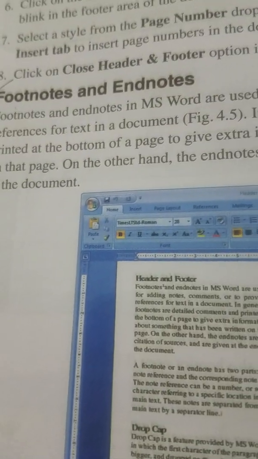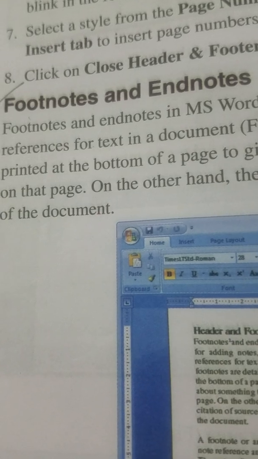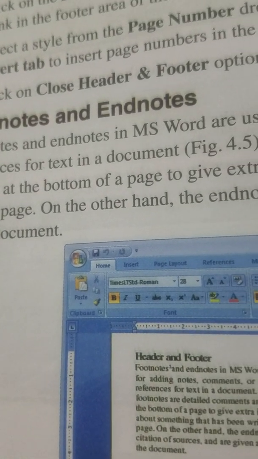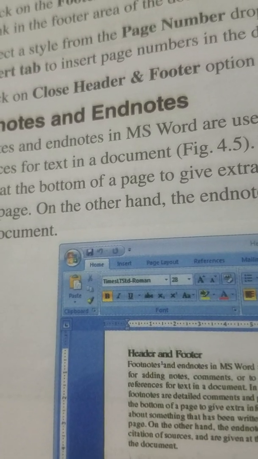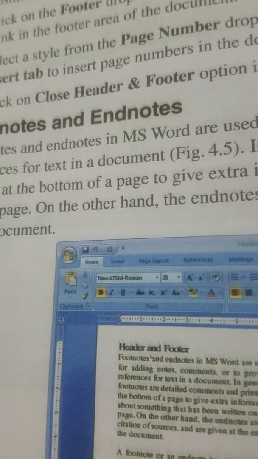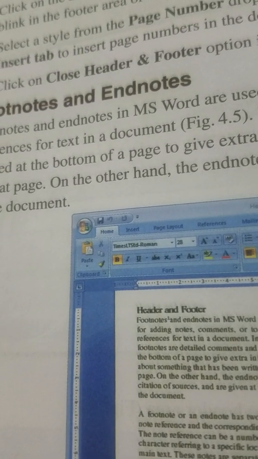Today we will learn about footnote and endnote. First I will explain to you what is footnote and endnote and what is the difference between the two, and then we will do reading from the book. Page number 44, chapter number 4.